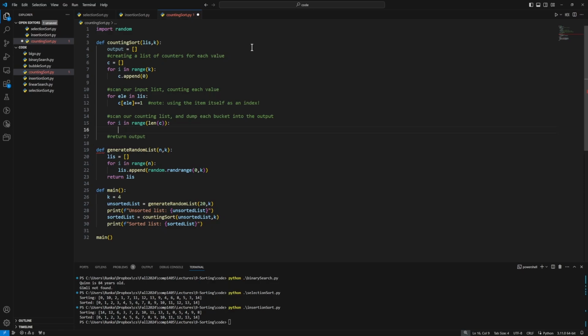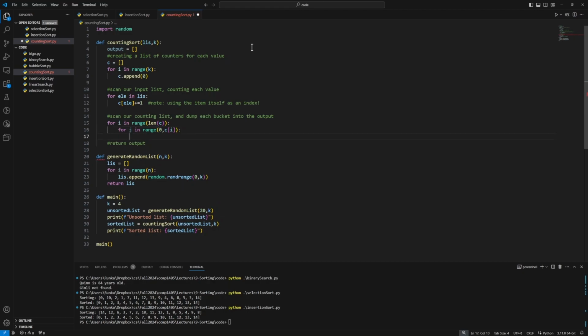Here we need the index because remember the index represents the actual value from our original inputs. So even though there's a 3 at the first spot in this counting list, that means we have 3 zeros. So we'll need to know that we're at index 0 when we see a 3 so that we can add 3 zeros. So to do that, we're going to have another loop here. We'll say for j in range from 0 to the size of this bucket. So we'll say to C of i, we're going to add that many items. So we'll say output.append(i).